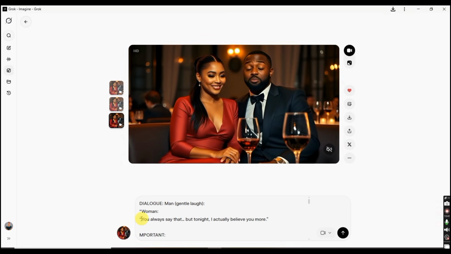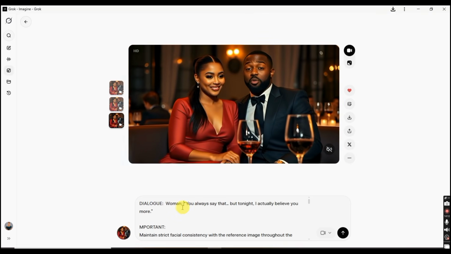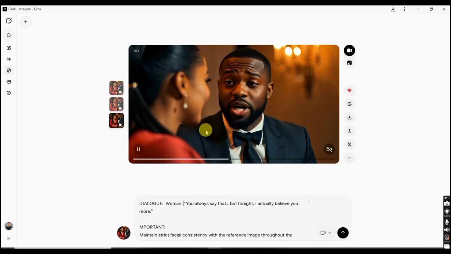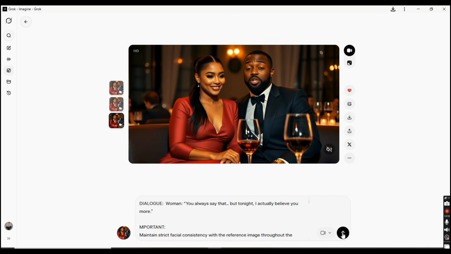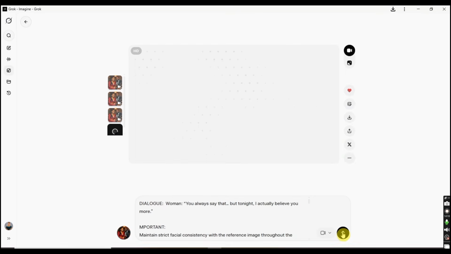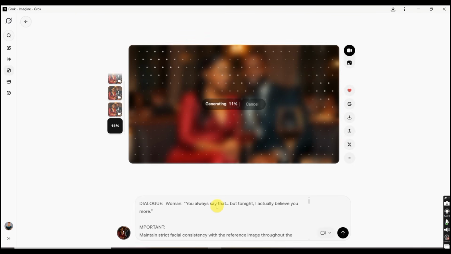So I'm going to take this to the upper part. Once you are done with that, you kindly come down here to click. Okay. Now let's see if the dialogue is going to be okay, if it will get it right. You always say that, but tonight I actually believe you more. So let's wait to see if it will get it right.